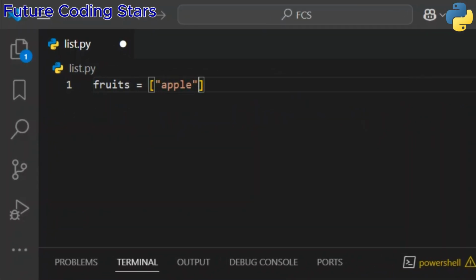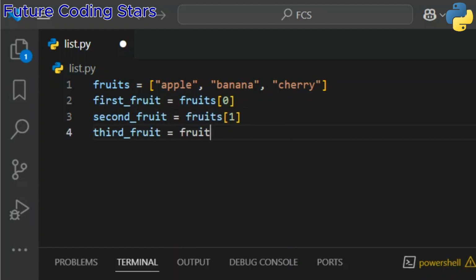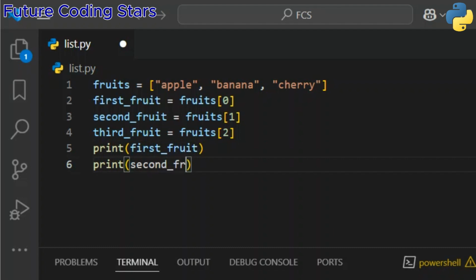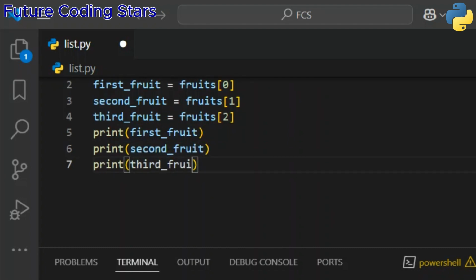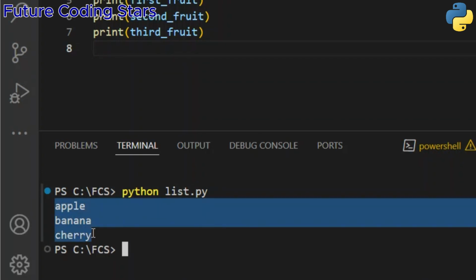fruits equals apple, banana, cherry. first_fruit equals fruits[0]. second_fruit equals fruits[1]. third_fruit equals fruits[2]. Print first_fruit. Print second_fruit. Print third_fruit. To access an item, you use the list's name followed by square brackets containing the index number. Like fruits[0] gives us apple.